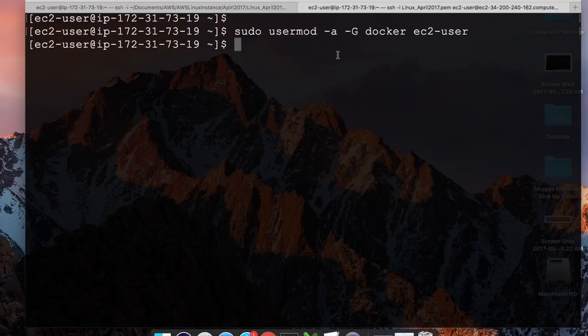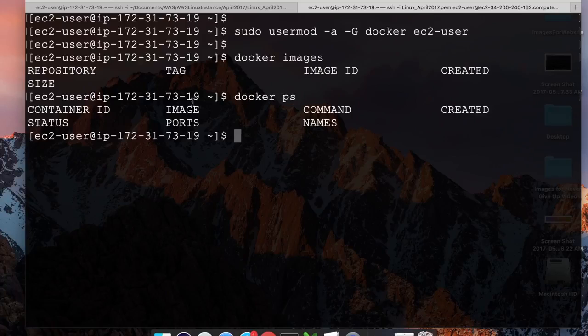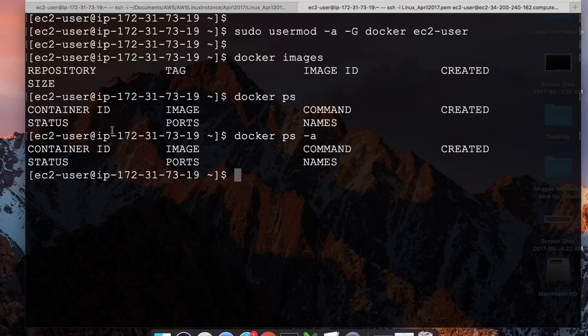And now because Docker is up and running, we can run some Docker commands. So I will say docker images. This will list all the images. As of now there is no image, so I'm not getting anything. You can also say docker ps and it will list out the running containers. You can say docker ps -a to list out all the containers. As of now there are no containers, so we are not getting anything.